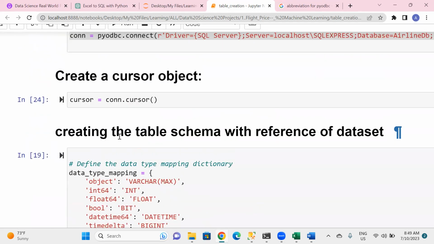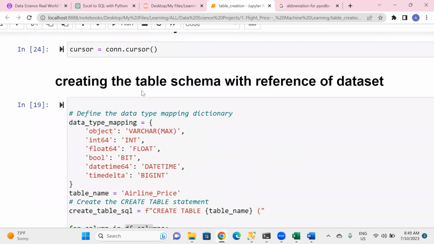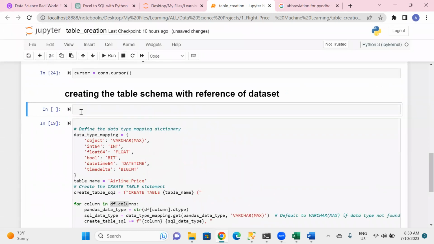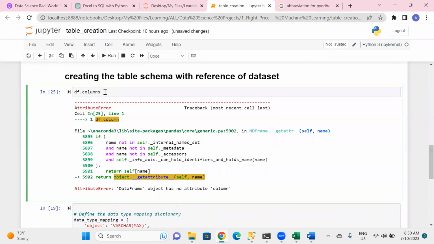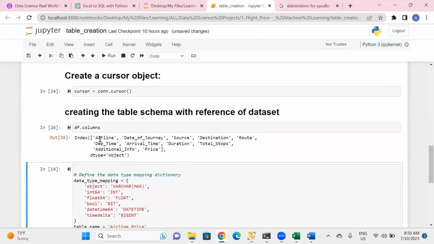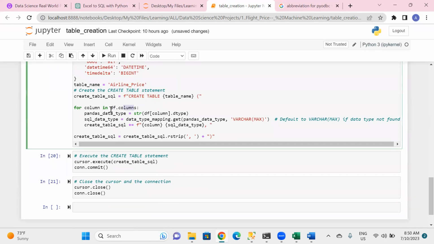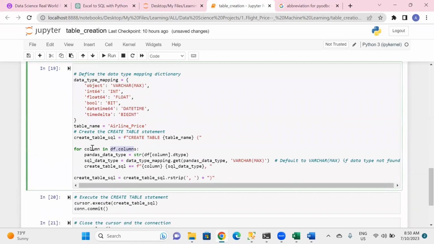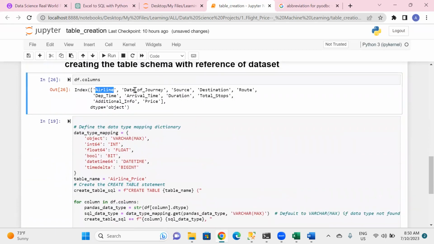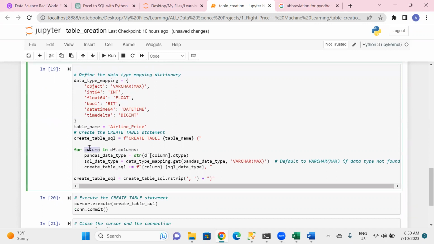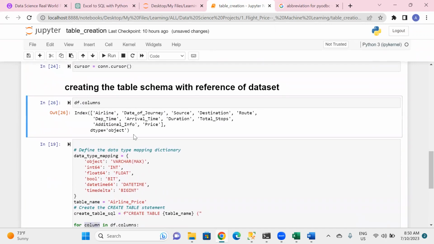For understanding purpose, I can tell you what exactly df.columns returns. Df.columns is one pandas attribute. It returns the column names from that particular Excel file. So the first iteration holds the airline column, the second iteration holds the second column, and the third iteration holds the third one. That means every time, the column is updated from this particular data frame.